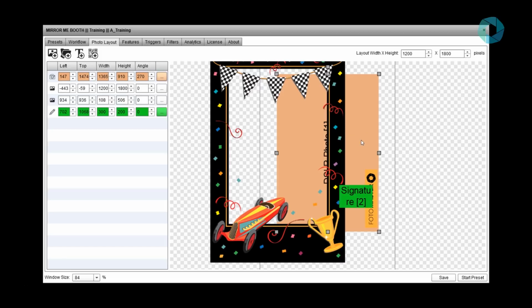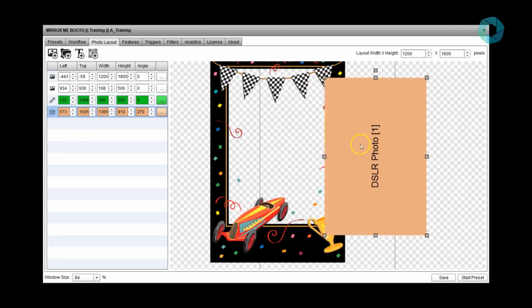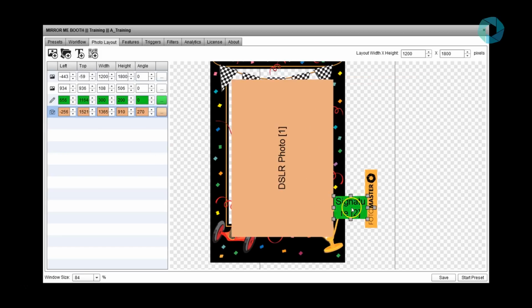So, for example, if I would like my DSLR photo element to be presented on the top of everything else, I will drag it to the bottom of my list. As you can see, we have 4 elements here on the list on the left side. 2 of those elements are colored: our DSLR photo and our signature.